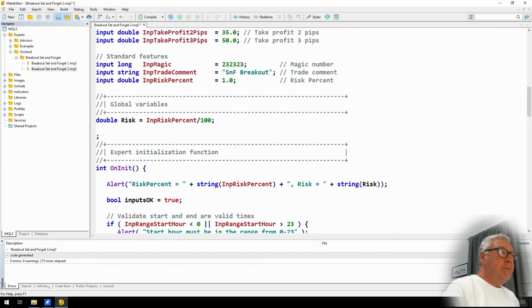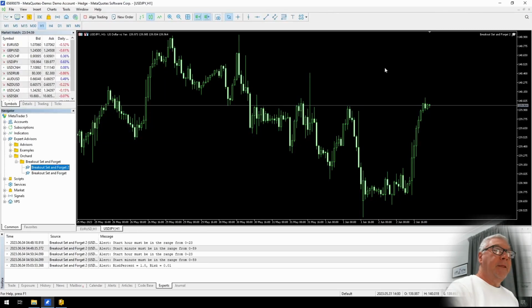So in this case, I've done the risk assignment in here. In part 1, I mentioned that onInit is called every time you change any of the inputs. So I'm going to now go in and change an input. I'll just remove this first from the chart.